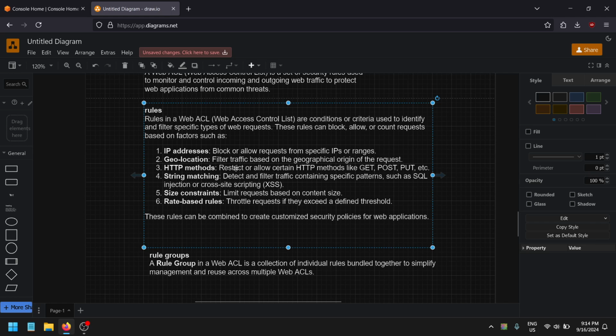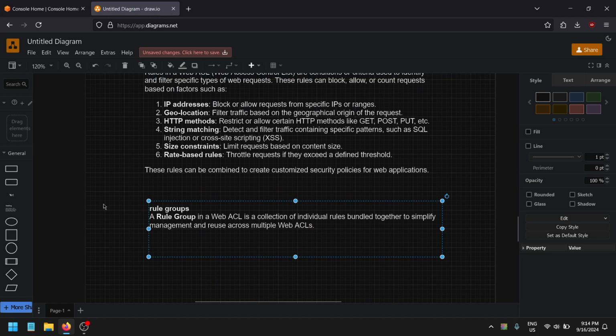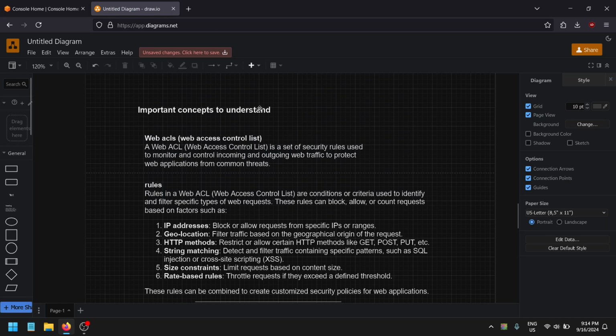HTTP methods: certain HTTP methods you can allow, or drop the request based upon that. String matching is kind of a regex. Suppose there is some SQL kind of query, or some specific string match in the web request itself, it can drop the request. Then rate limiting, which uses thresholds, and rule groups. Rule groups are collections of individual rules that can be grouped together and connected with the web ACLs. Those are the three main components that AWS WAF mostly works on.